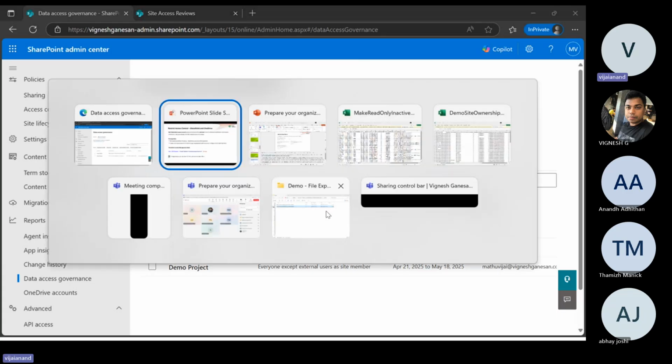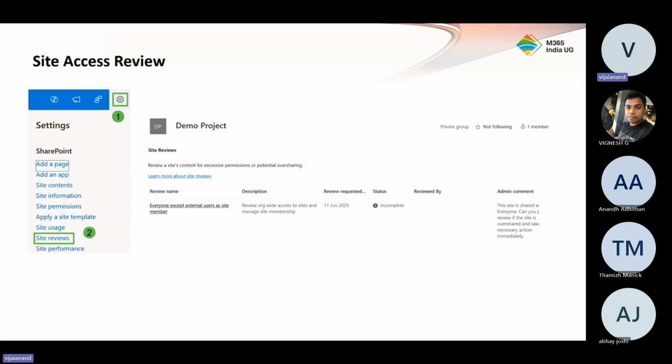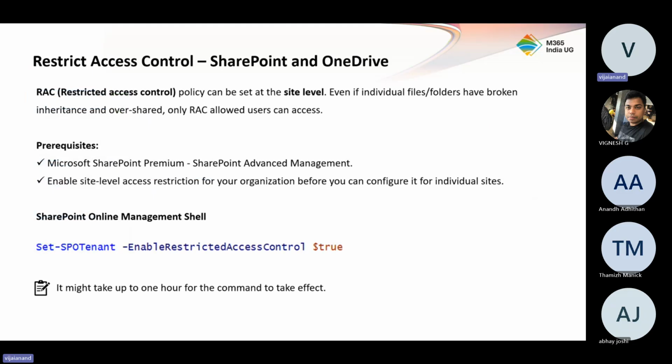Okay, let's go back to this one. We have seen the site access review. The next feature is site access control. Now, for example, through the DAG report, the data access governance report, we have identified 50 sites for which we have initiated the site access review.